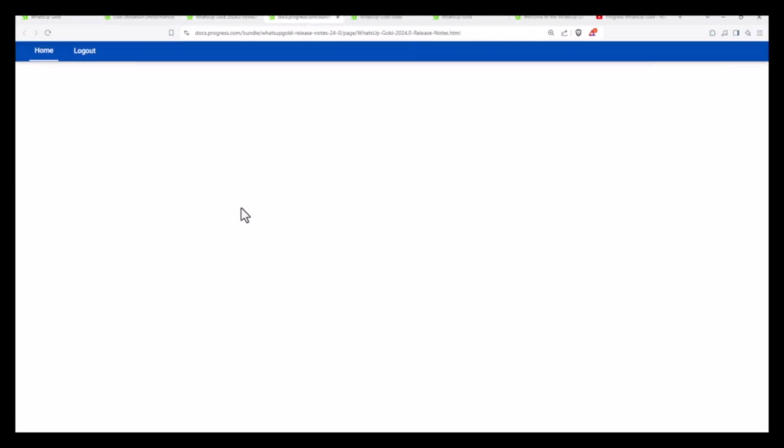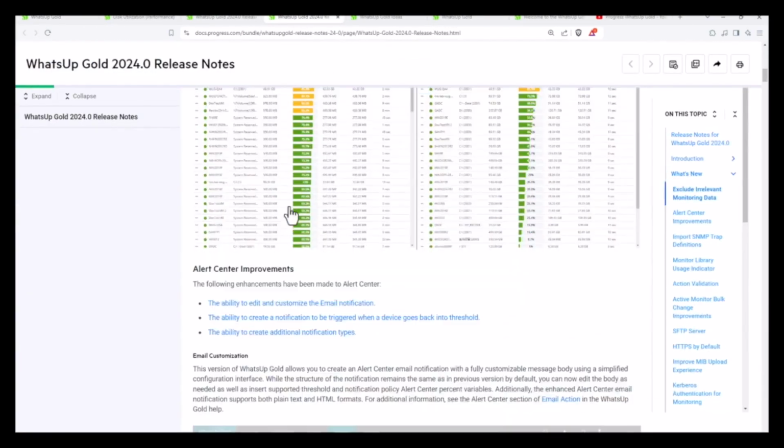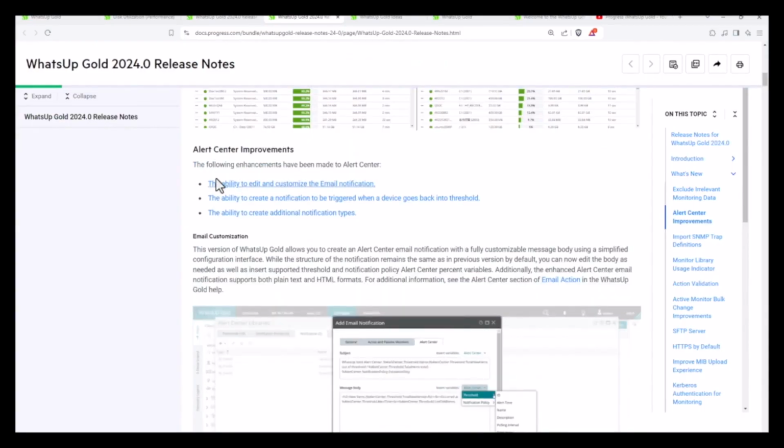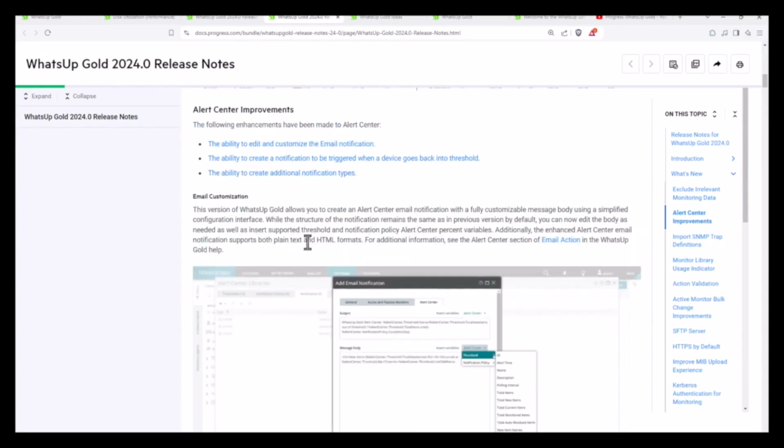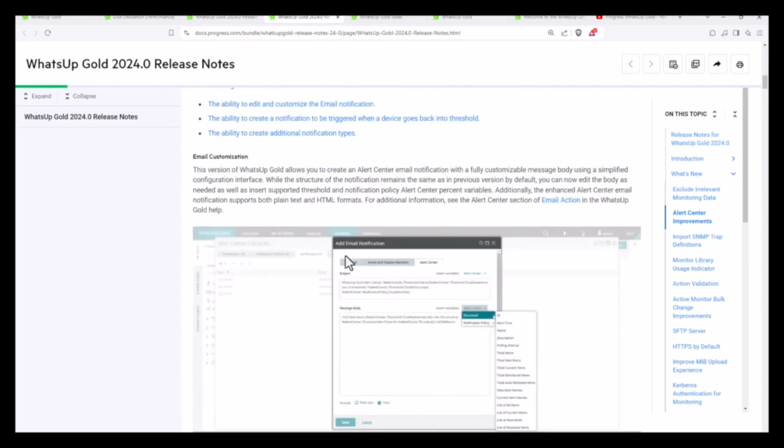So back over to the release notes. And the next thing is the Alert Center improvements. So this has been a long time customer requested feature to update and customize the email notifications provided by Alert Center, as well as trigger a notification when something comes back within threshold.